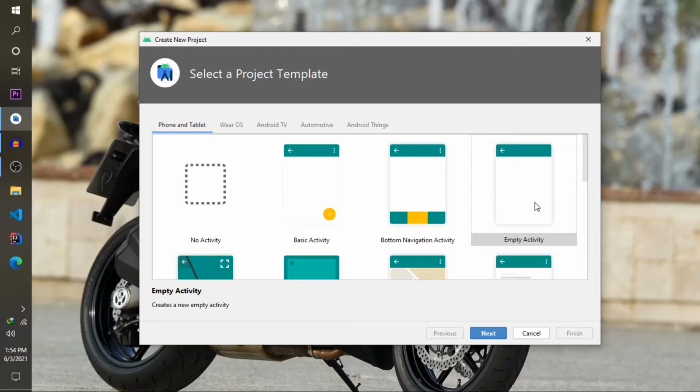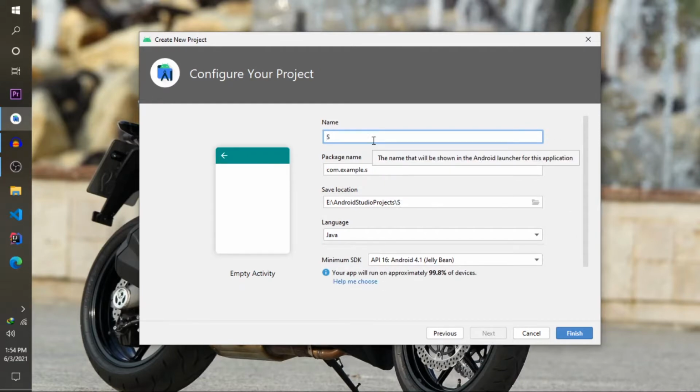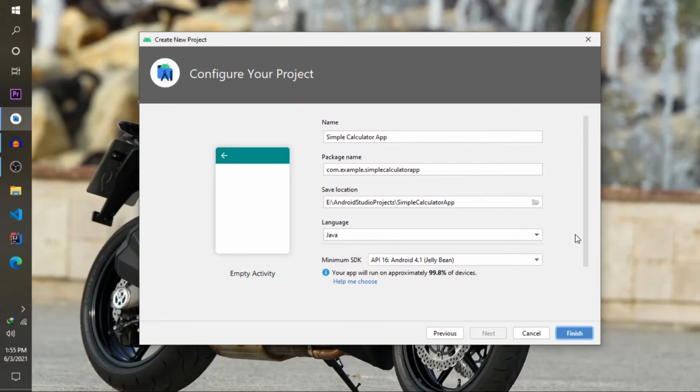In this video we are going to create a simple calculation app using Android Studio. So let's start. Enter project name and click finish. So wait for the Gradle to build the project completely.